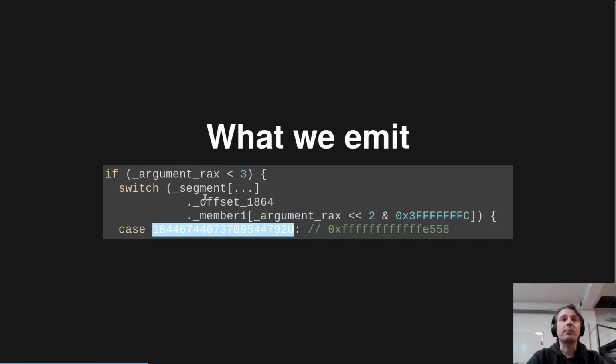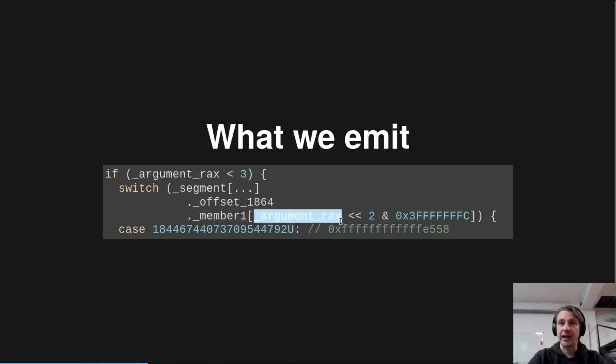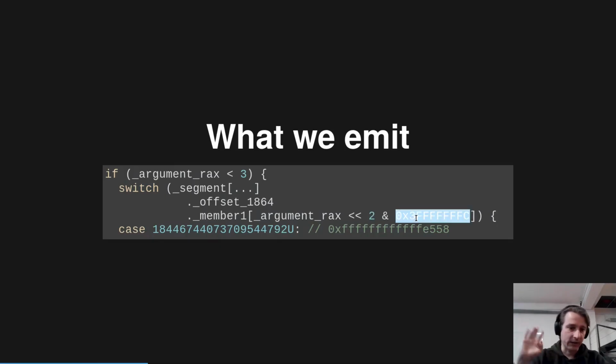Why is that? Because basically we are decompiling also the access to the jump table. So all this part here basically represents, let's say, the starting address of the jump table. And then we index into this jump table using argument array x, shifted left 2 positions, which is the same as multiplying by 8, and then there is a mask. I don't remember why there's a mask, but let's ignore it for now.